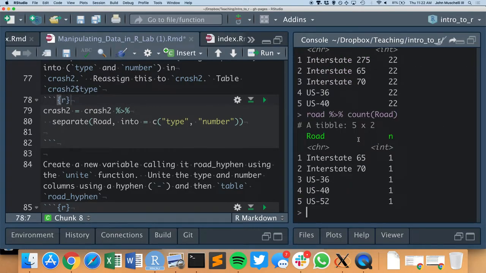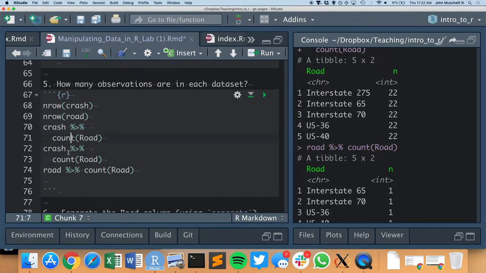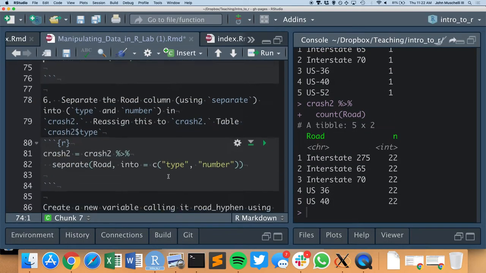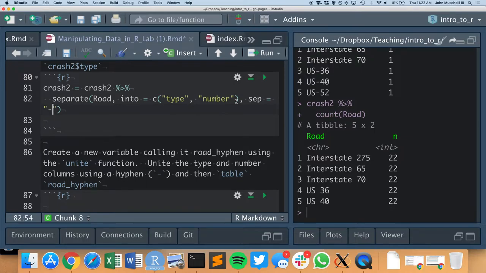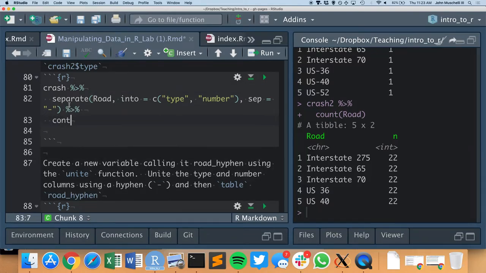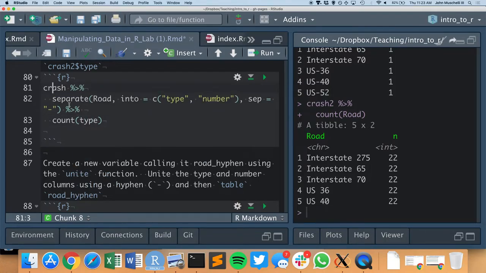So let's look at crash 2 road. I just wanna show you that if you actually specify the separator to be something like that, then this isn't going to work, right? So let's do it on crash really briefly. So crash still has the dashes and all that kind of stuff. So it's count type. We're going to get a little bit of a warning here.